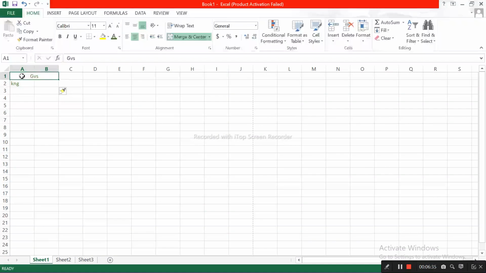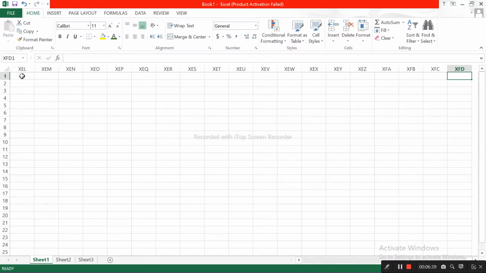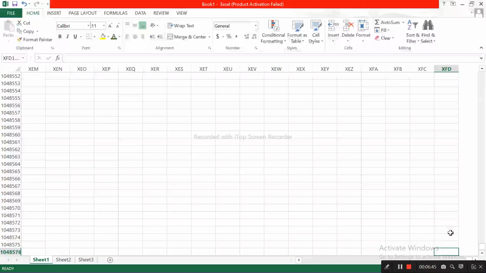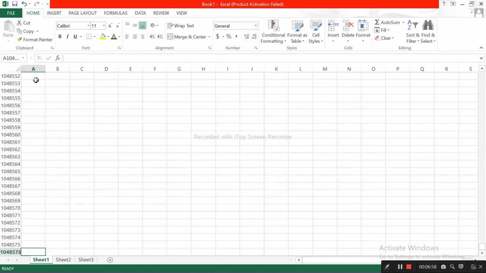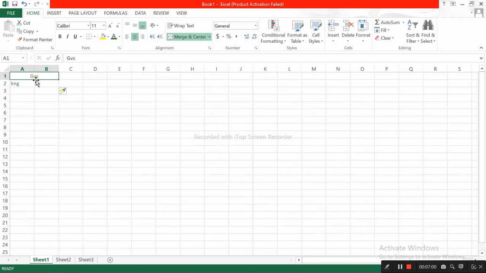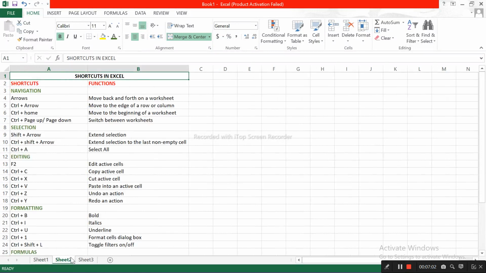Here, if I use my control and my arrow key, it takes me to the end of this particular row. And if I use my control and my down arrow key, it takes me to the last cell in this particular column. Now, if I use my control and my home key, it takes me back to the beginning of my column. And also, if you use your control and down key, yes, it takes you to the last line in that particular column. All right, so that is it for navigation.